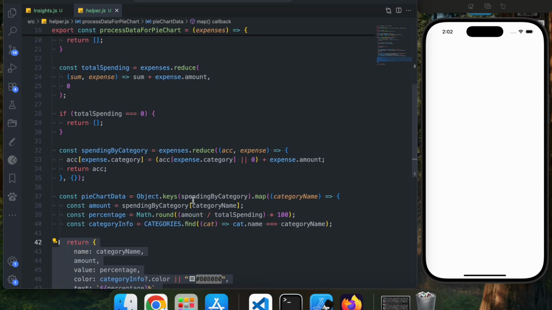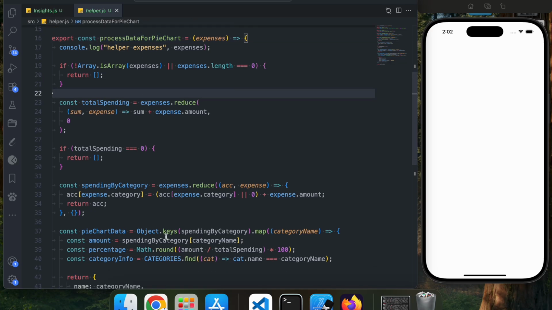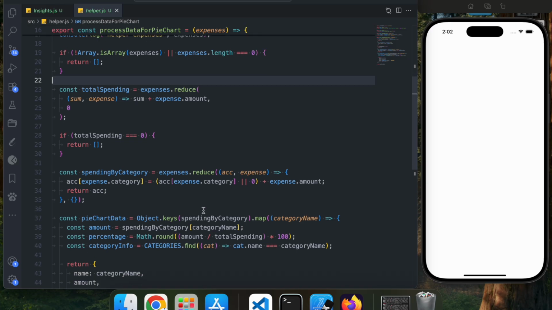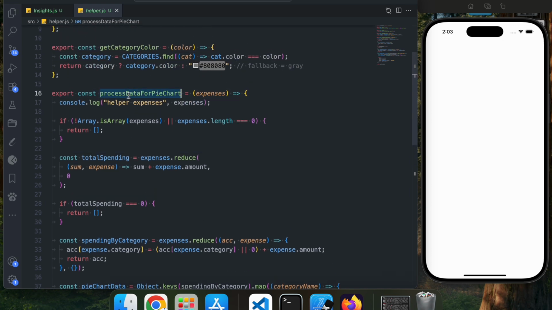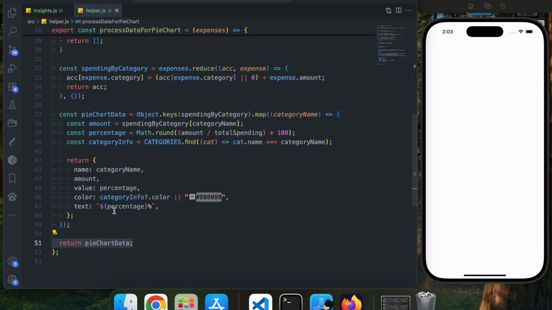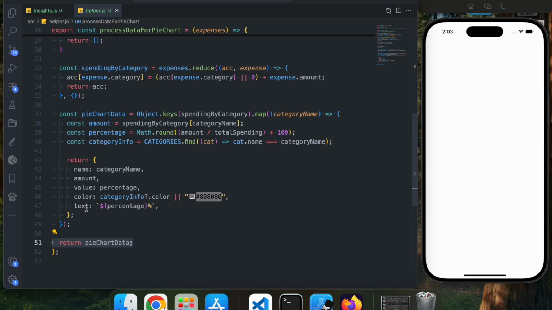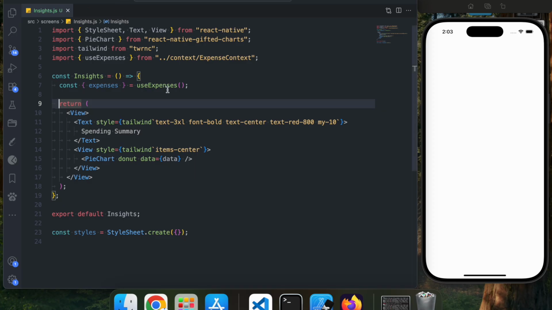So I'm not explaining this in much detail because you can assume that this is coming from some library. Okay, it is good if you go into more details of it, understanding what all logic it has. But I am not explaining everything in detail because it will unnecessarily stretch the video length. Instead, let us focus on the code development part. Okay, so we are going to use this process data for pie chart. It will return us the pie chart data. Okay, so let us start working with it. And this pie chart data, let me show you what it has. It has the name, amount, value, color, and text. Okay, so let us quickly start working with it.